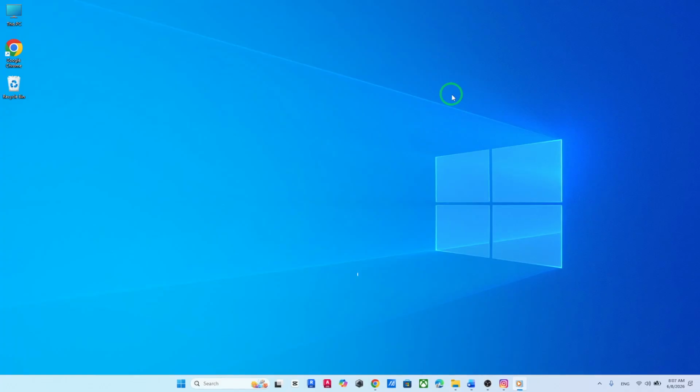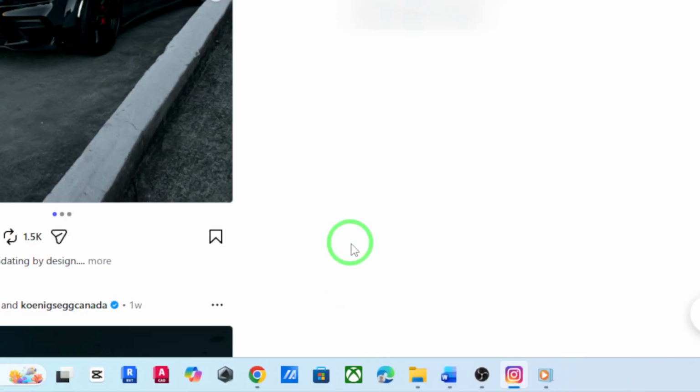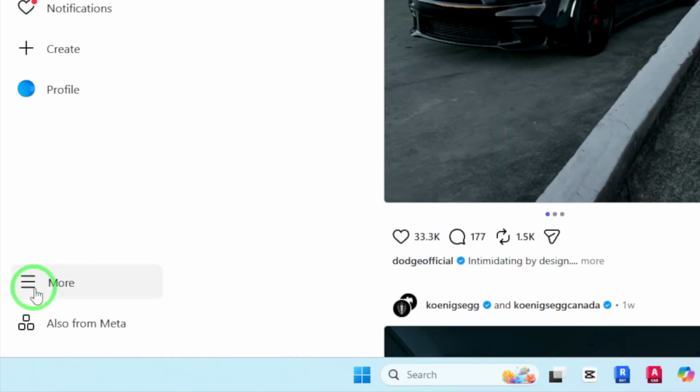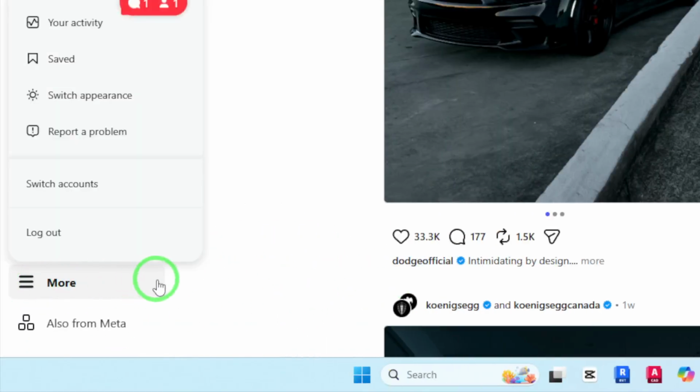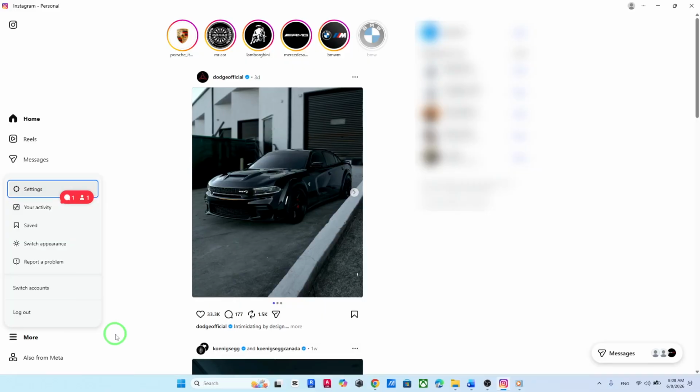First, go ahead and open the Instagram app on your PC. Once you're logged into your account, look toward the bottom left corner of your screen. You'll see 3 horizontal lines. This is your main menu. Click on those 3 lines to open up more options.